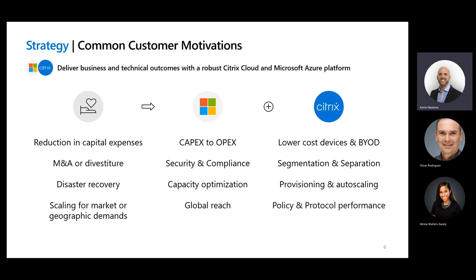Other big opportunities: divestitures, M&A, driving security and compliance, providing more segmentation and separation for end users, especially if they're third parties, going from that untrusted space into potentially trusted and protected assets. So there are a lot of opportunities as a partner to drive and build additional value within some of your services projects using both a Microsoft Azure as well as a Citrix Cloud platform.